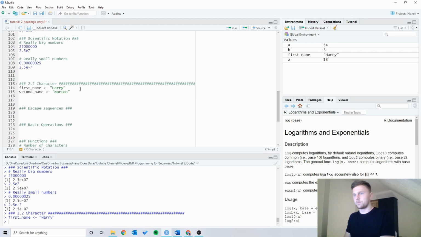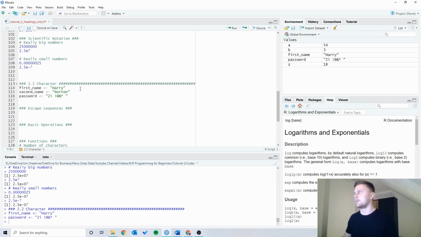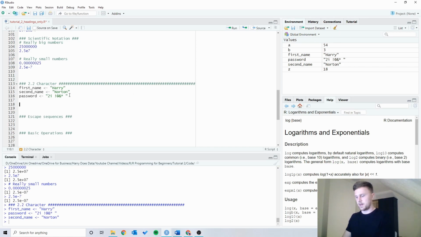And characters can pretty much include any character within them. So we could, let's say, have a password object, and within that we could use numbers, letters, characters such as exclamation marks or at symbols, and symbols, or even stars, or even spaces, and you can see that these are all contained within the character. One thing to note is that characters are, however, case sensitive.